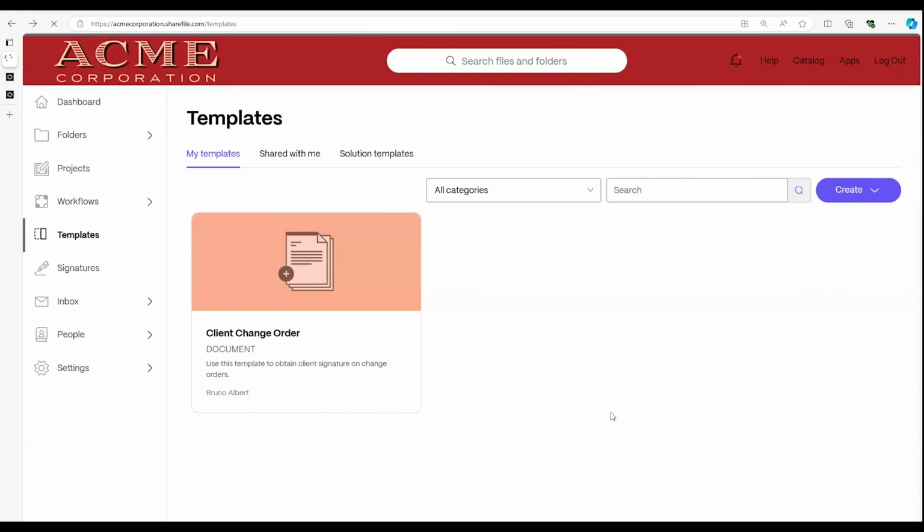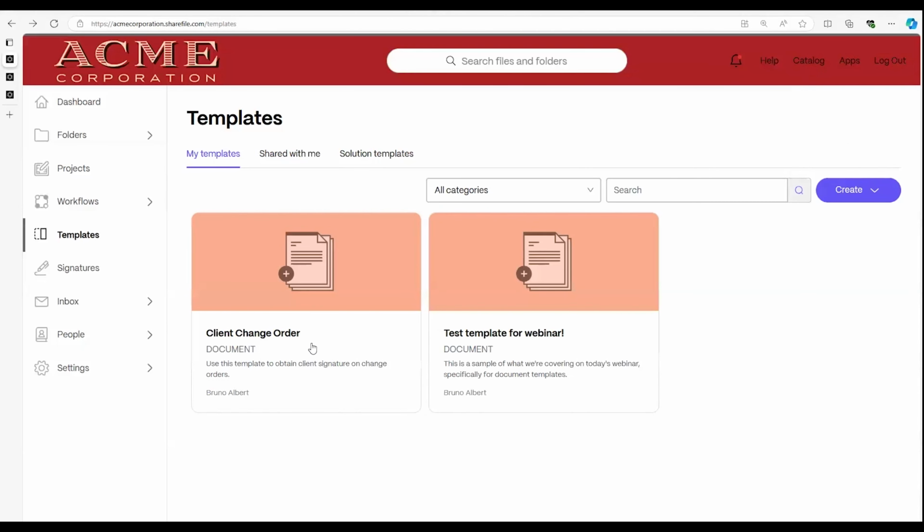We'll give it a quick refresh, and it'll show up in our list of templates. So there we go. These are the ones that I've made. And again, I could go in and share these out with the rest of my team.